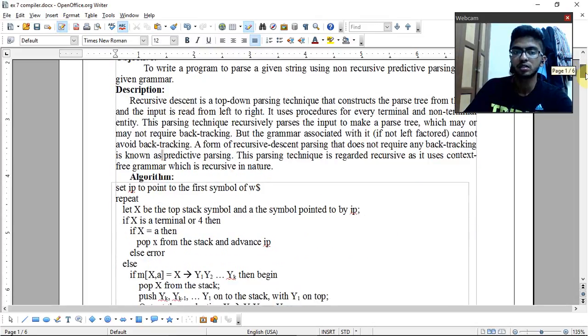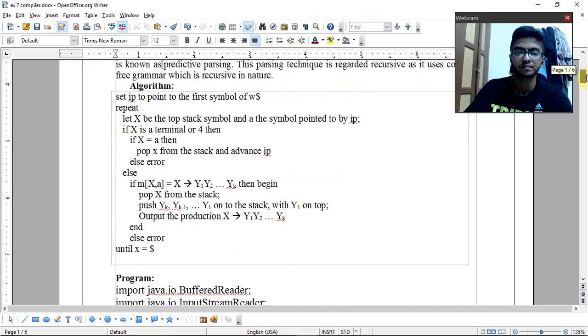What exactly is a predictive parser? Well, it's a kind of top-down parser built from a set of mutually recursive procedures, where each such procedure usually implements one of the productions in the grammar. So yeah, it's a recursive descent parser, and it does not really require backtracking. But the grammar associated with it, if not left factored, cannot avoid backtracking. A form of the recursive descent parsing that does not require any backtracking is known as predictive parsing.